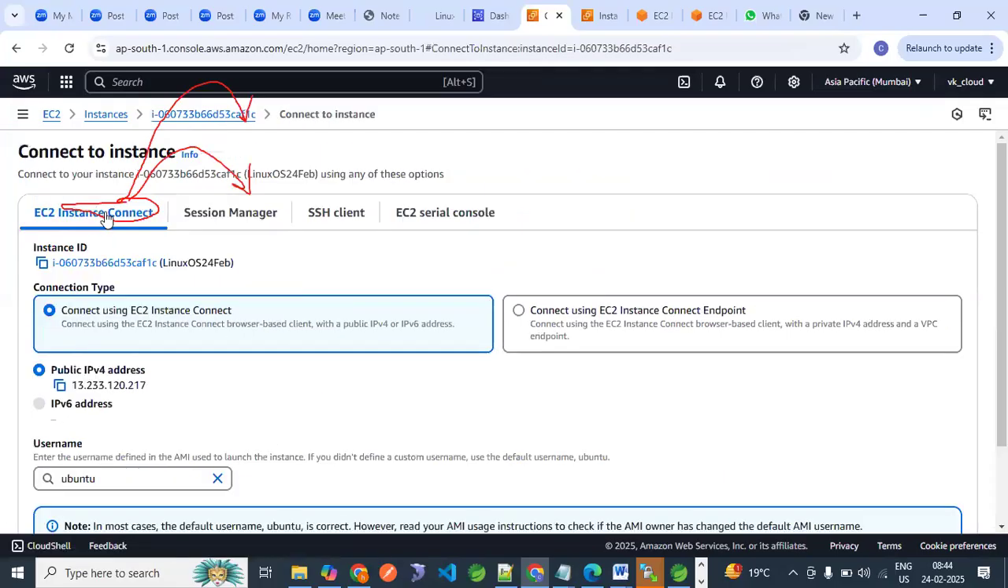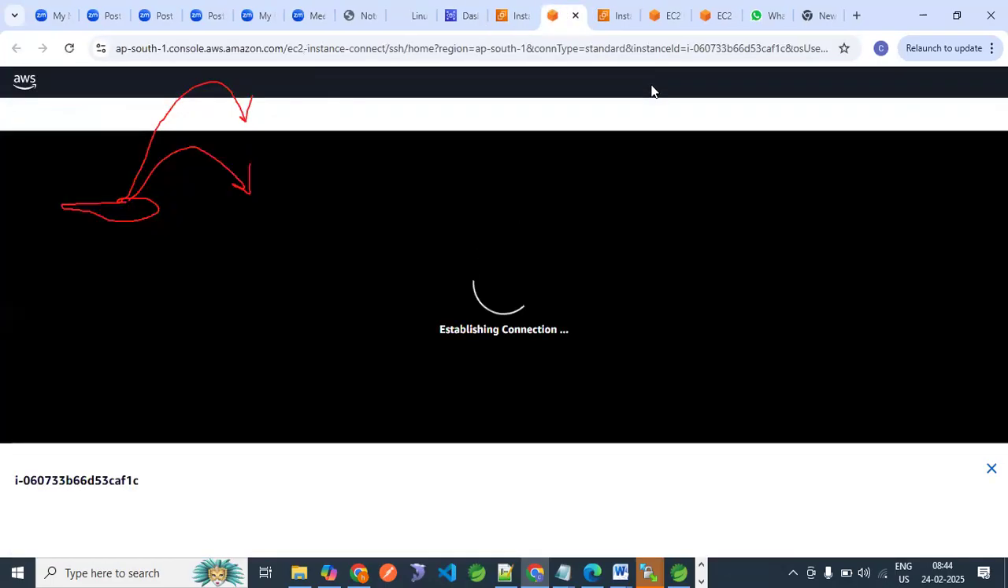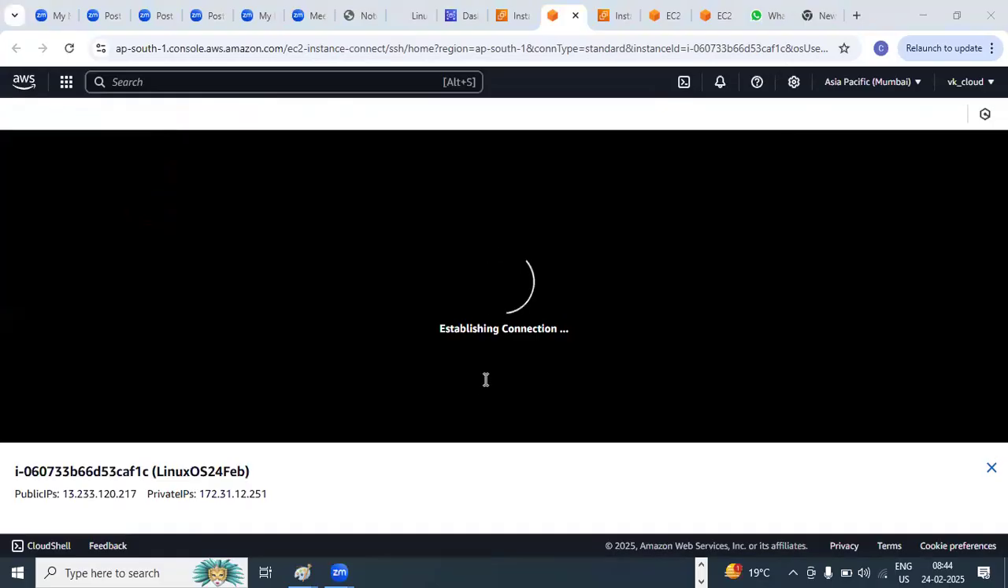I already have Java installed in my virtual machine. I want to show that concept to you guys. Now try to observe by running this command.